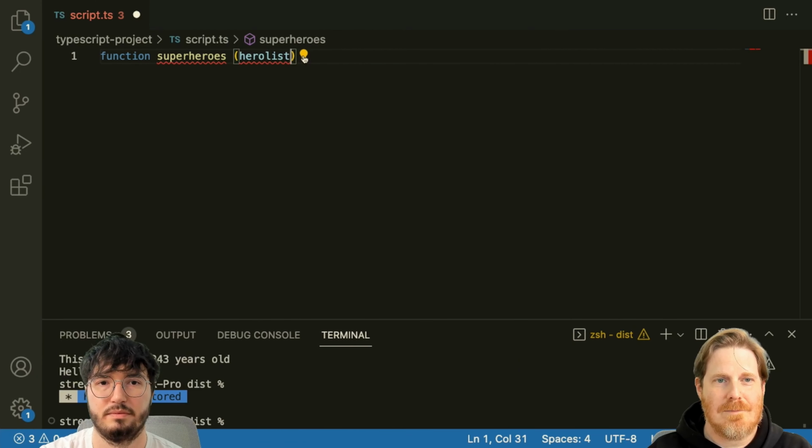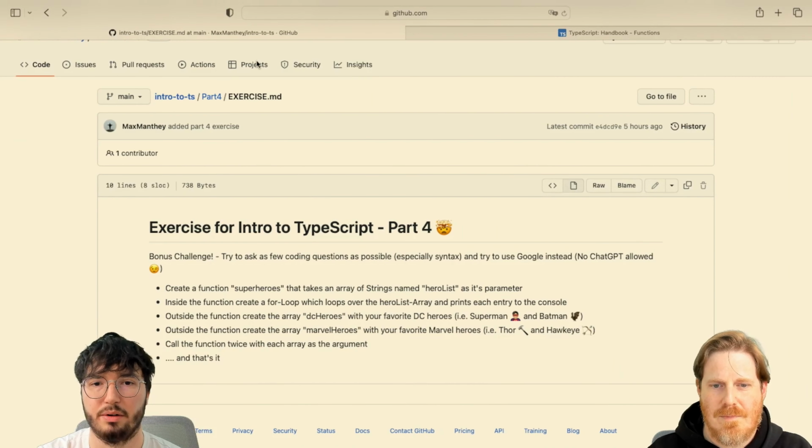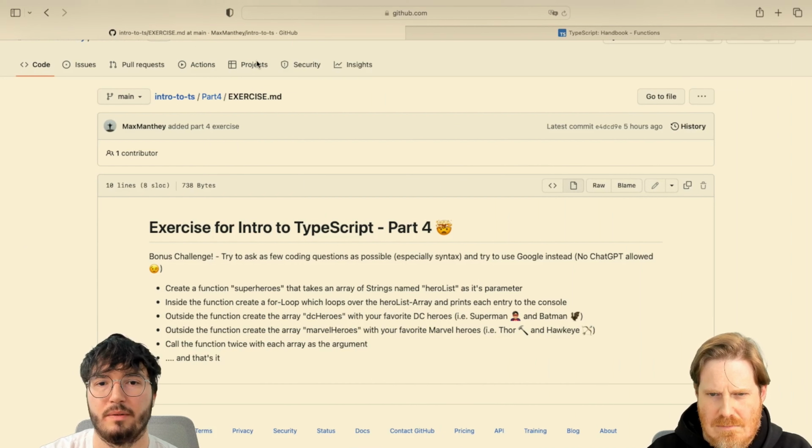I wrote it wrong. Sorry. Yeah, very good. But this is an array. That's just the name of the variable right now. The name of the parameter. I actually don't know what you mean with that takes an array as its parameter.